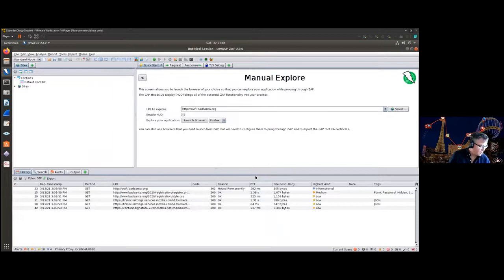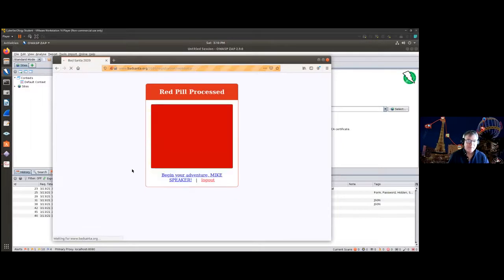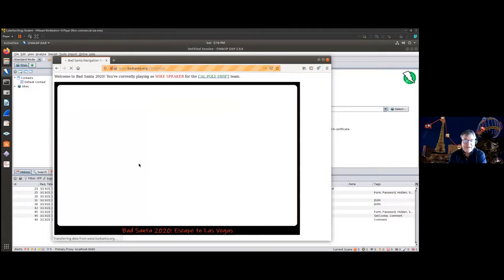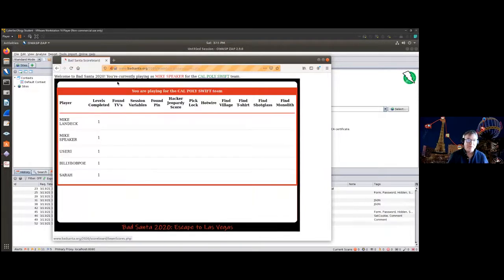There we go. Okay. So when you get to Bad Santa, go ahead and register any name you want to. You can make up whatever you want. Then when you log in, you'll all be part of the Swift group, Cal Poly Swift group. And the first thing you'll see is this. And up here, if you click here, you can see a team scoreboard. We've got not a lot of users so far.